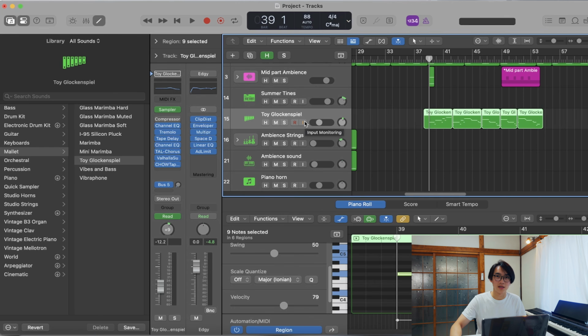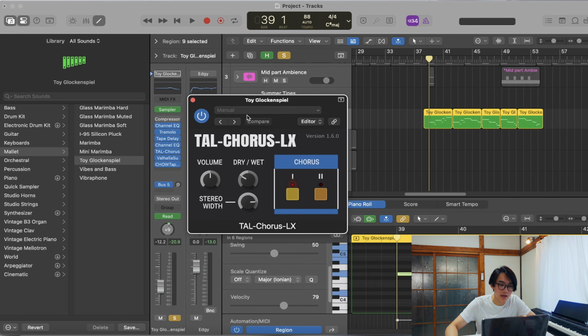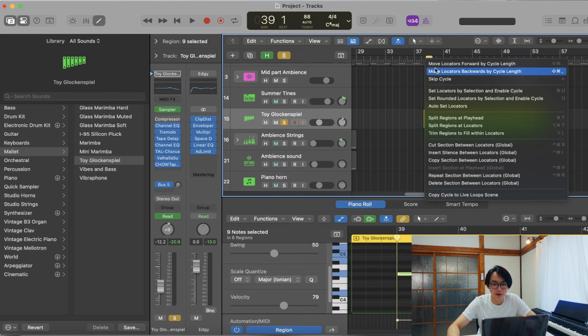After that, we have Glockenspiel. I don't know if that's how you pronounce it. So for this, I'm using a stock plugin. I added some chorus to make it shaky. I added some Chow Tape, and together we have this one.